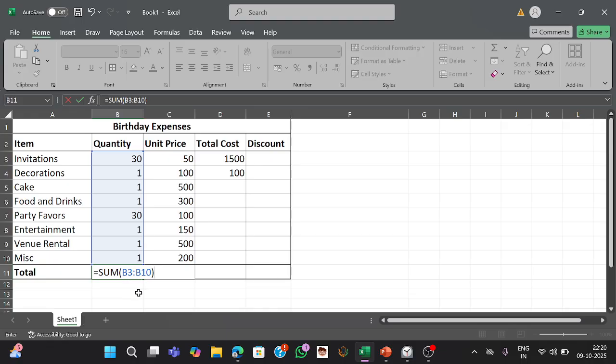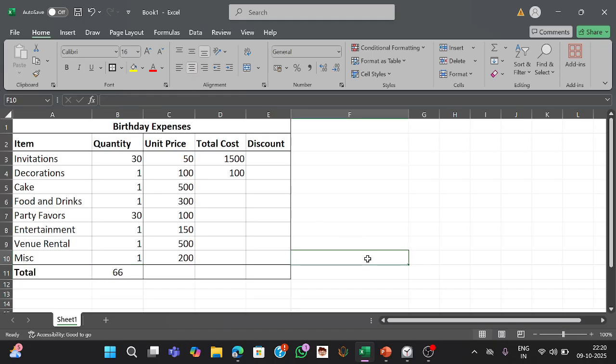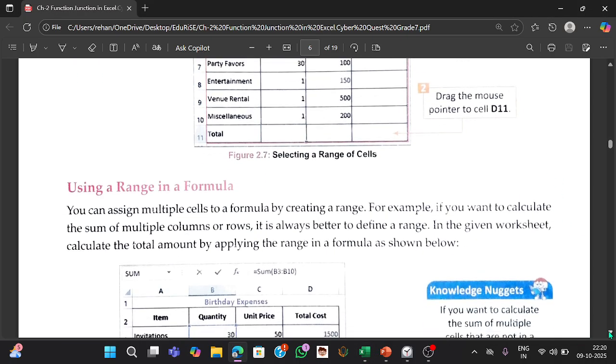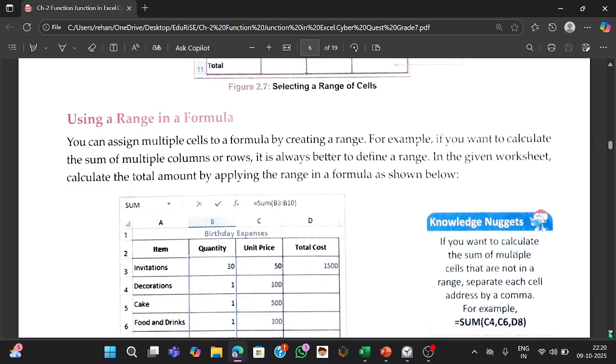So B3 to B10 are all the cells which are going to be taken as the cell range to perform the sum operation. Because I have written equal, this is a formula. Just press enter and it does the work. All these are added up to give you the value 66. So this is the addition. This is the cell range in the formula. So here we are using a range in a formula.